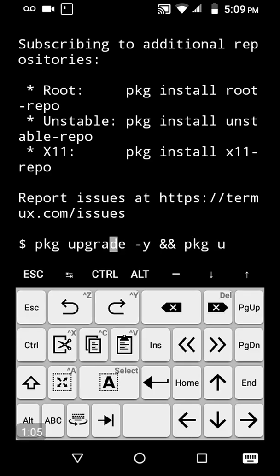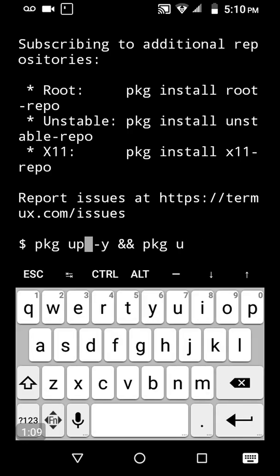By the way, I'm using the technical keyboard, in case you're wondering what's the name of this keyboard. Date. Control E to get to the end and then package.